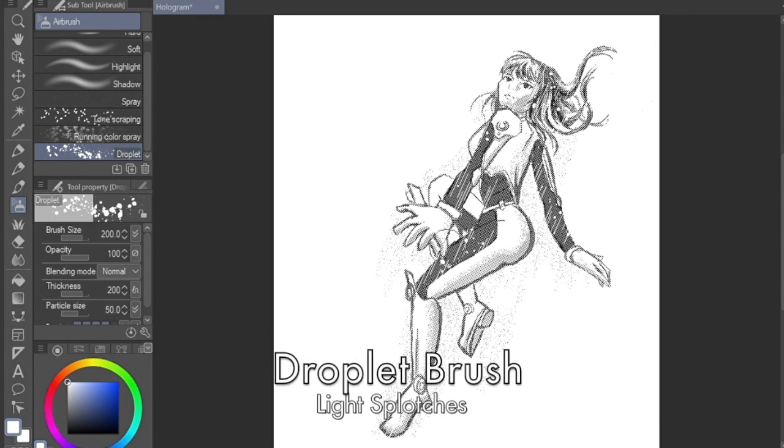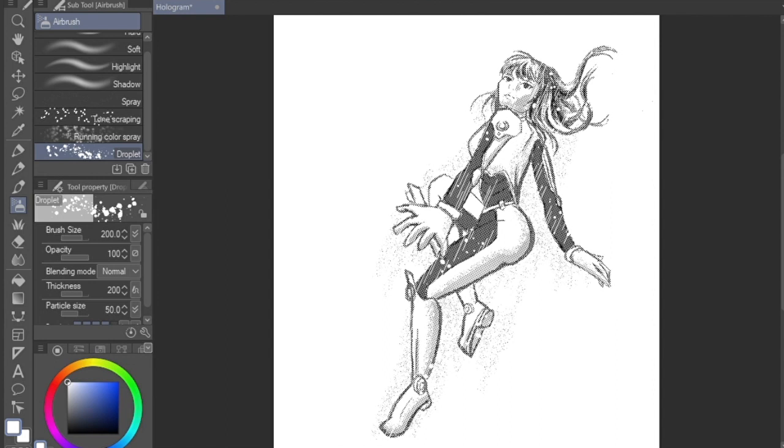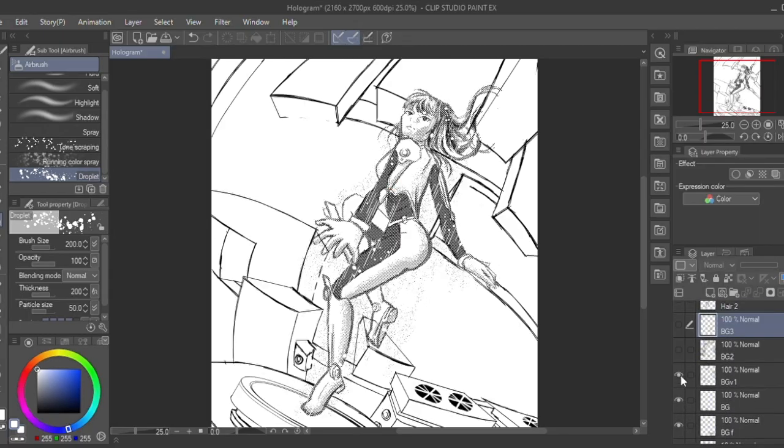And then we'll add more splotches with the droplet tool to add more areas where the hologram breaks. And after that, you're done.